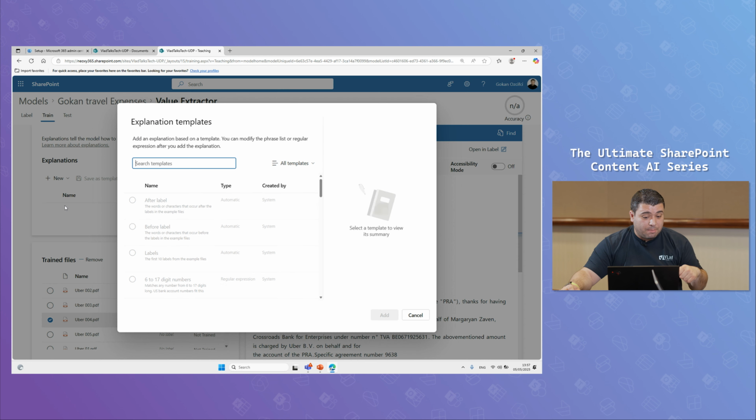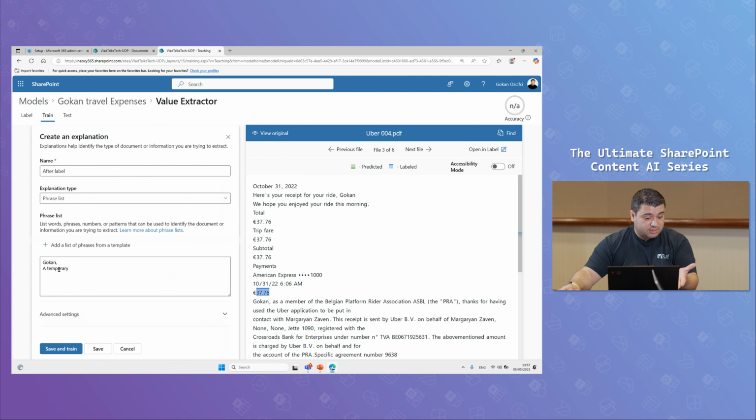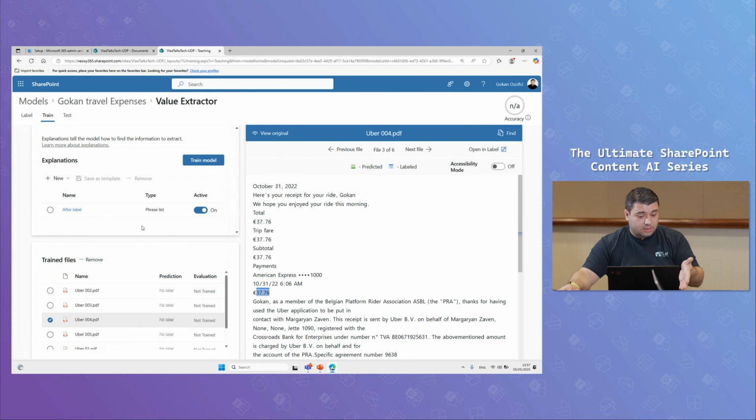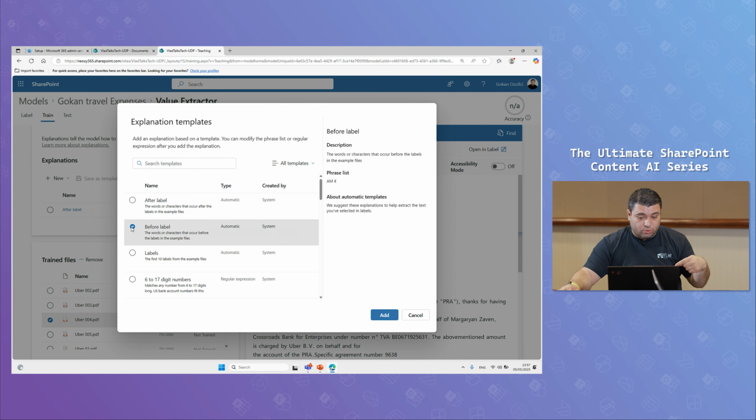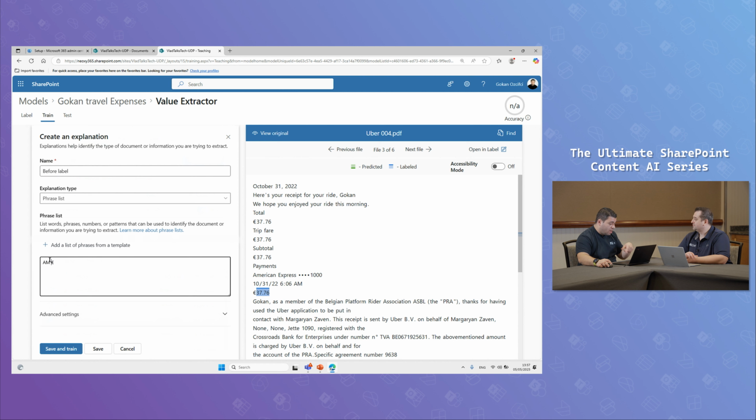So I'm going to do from template, after label, add. It says Gokan and a temporary. I'm going to accept that, very happy with that. You can add more. I'm going to add a second one just to make sure, and then go for before. It says, okay, here you have the euro sign. I can add $ sign.